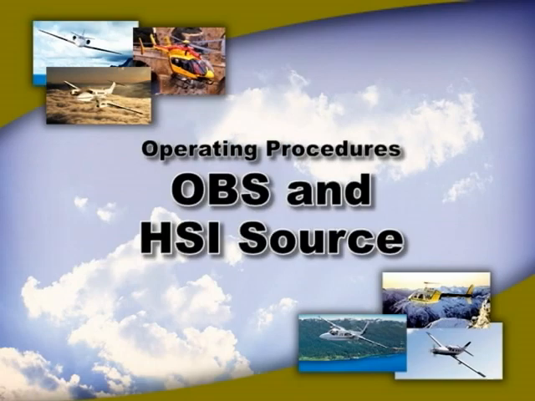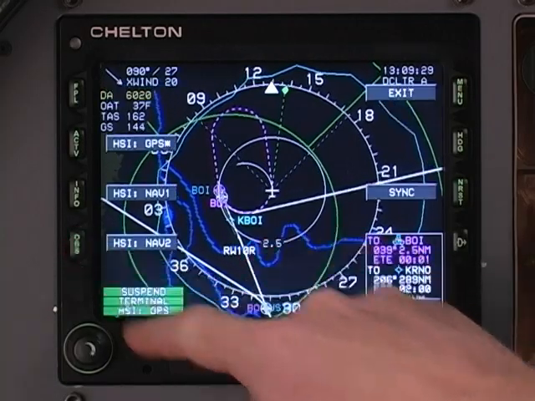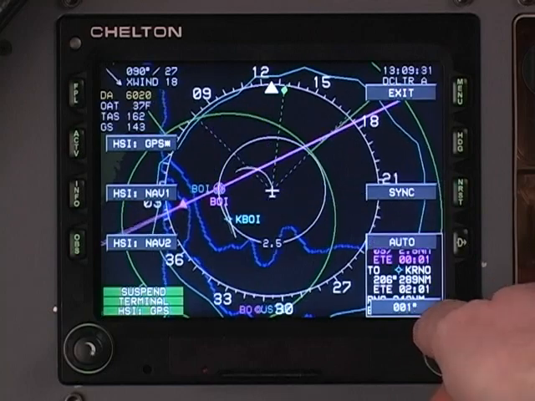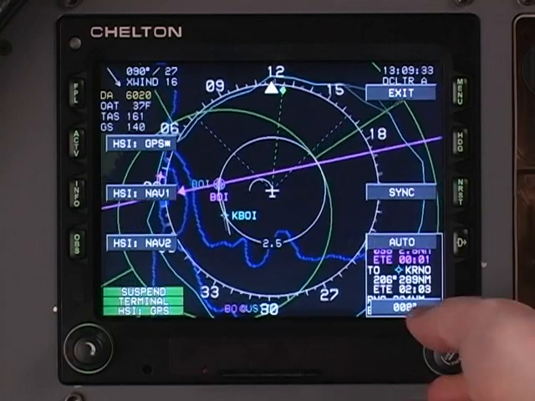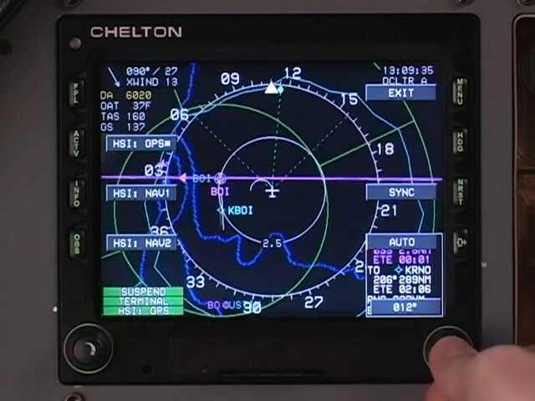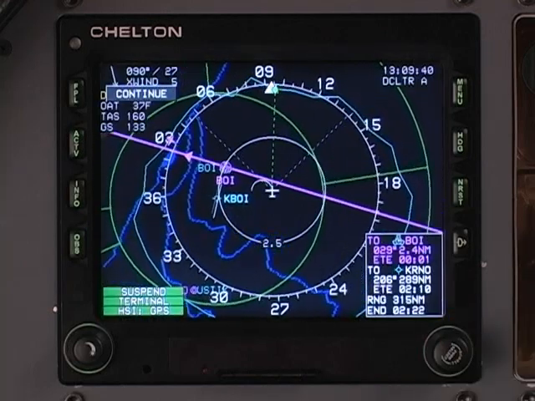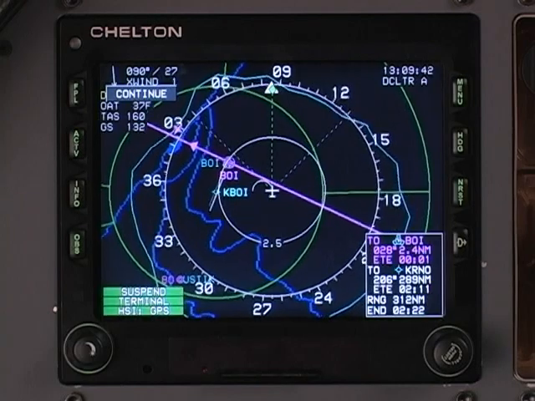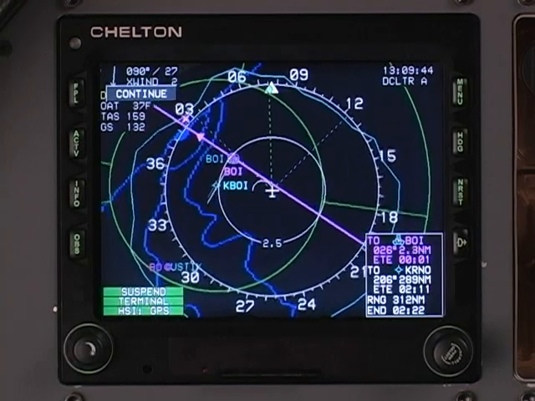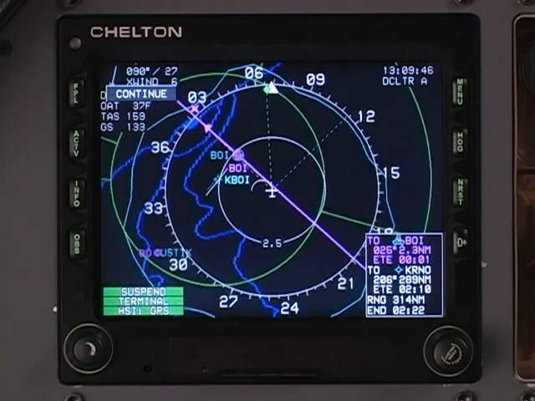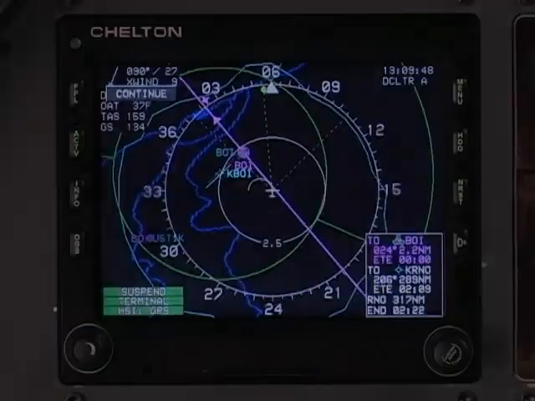To set a Manual GPS OBS, push OBS, choose GPS, and turn the knob to set a course. This is very useful for flying non-published en route holding patterns. Just set up the inbound course and fly into it each time around. Use the green lubber line to make sure your outbound leg is parallel.